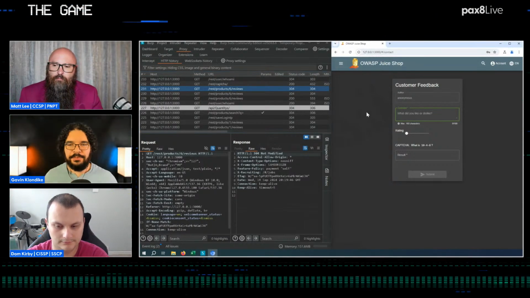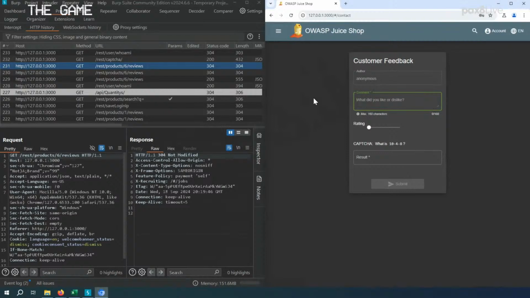So this is the customer feedback form, so I can add in, hi, this is my feedback, and then we have a rating, and then at the bottom, a little CAPTCHA, right? So 10 minus 4 minus 8, that should be -2.